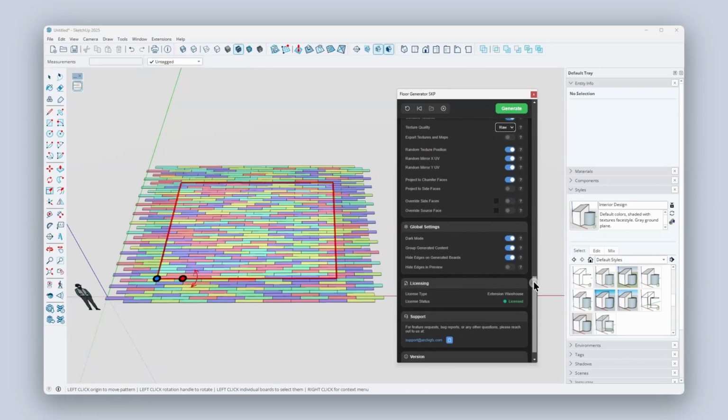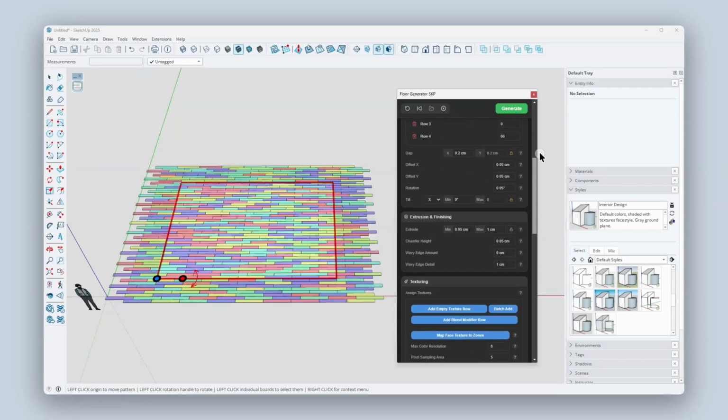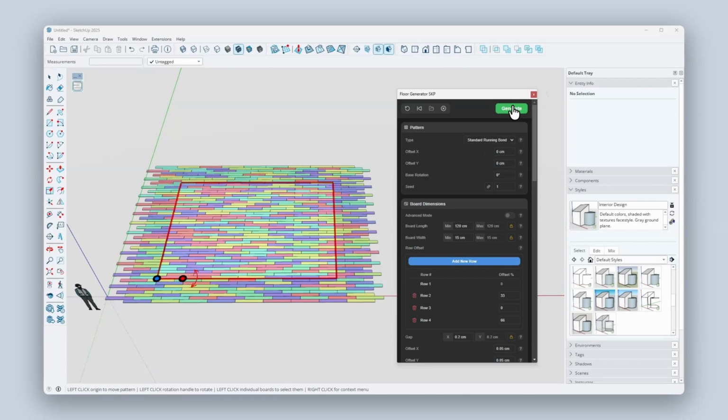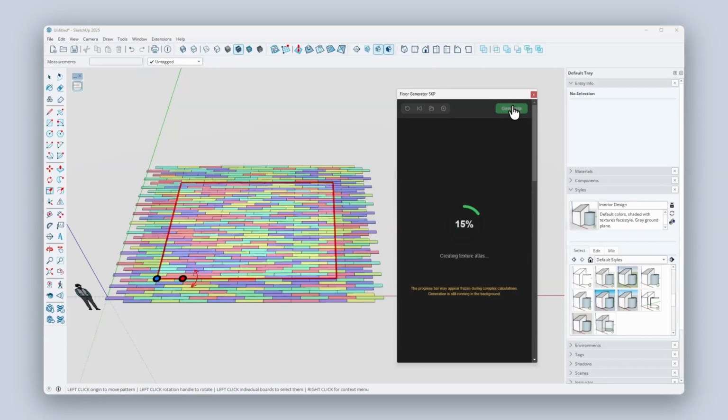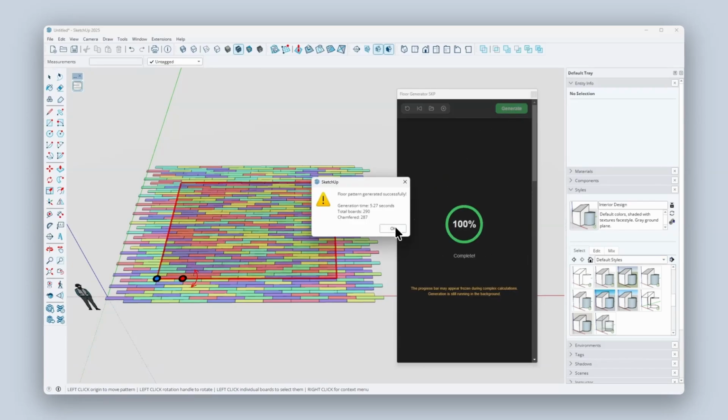Now that everything is set up, we are ready to generate. But before we do that, if you are using a real-time rendering engine, make sure you deactivate the Live Sync feature before generating, as active Live Sync will significantly slow down the generation process. Click Generate and wait for the process to finish. And that's it. We now have our floor.